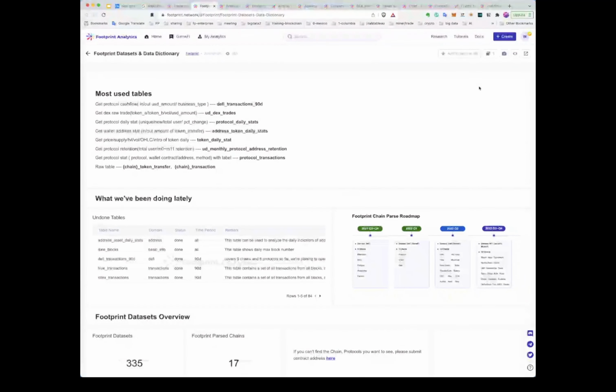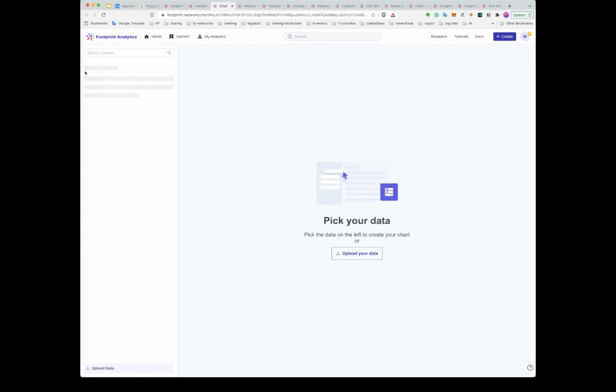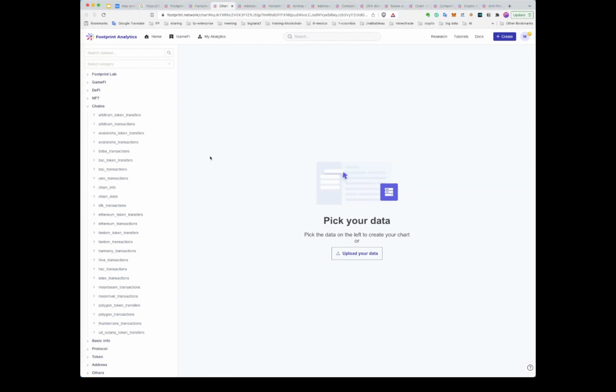This is on the menu of Footprint on the left. I'll show you here. You can see it under the chain menu. You can see almost all of the blockchain transactions and token transfers right here. Okay, let's jump back to the slides.